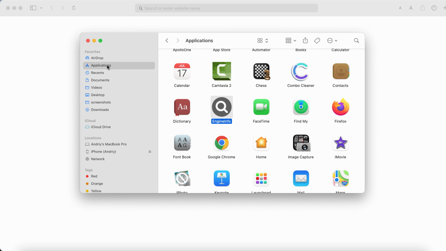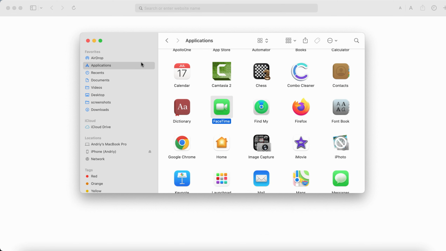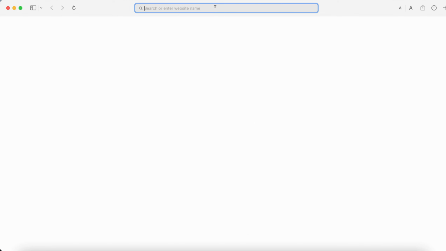So to remove it, check your applications through Finder. If you find this EngineInfo on the list, right click on it and move it to the trash.